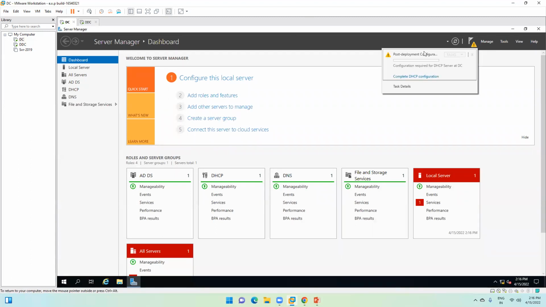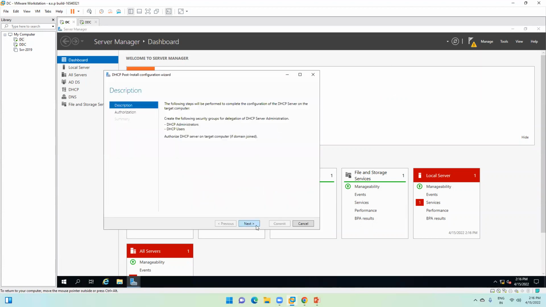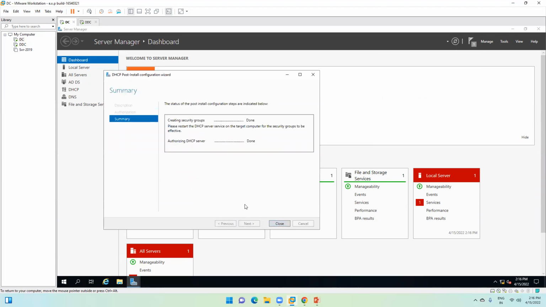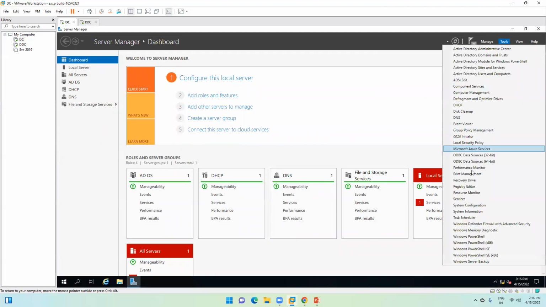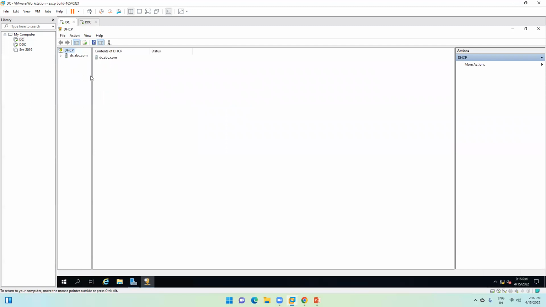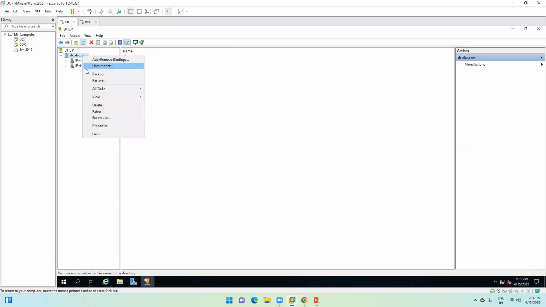So now I have to configure the DHCP scope here. Root user is fine, let me commit it. And now I have to configure my DHCP scope. For the same, go to the DHCP, then let me expand this. So that will be my domain, DC will be my host name, and abc.com is my domain. In your case, the domain may be different.